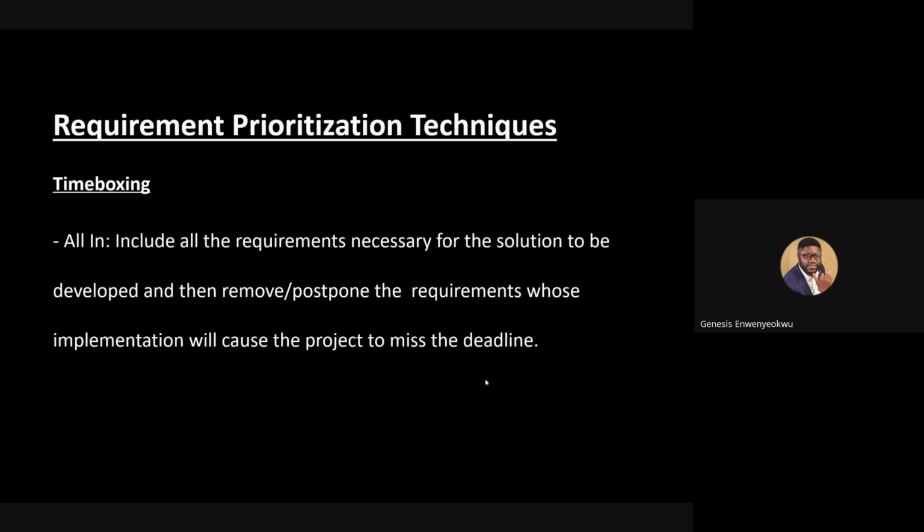In time boxing, it means that we are boxed or constrained by time. So if they tell us that this project is for 3 months, it means that we can't go beyond 3 months. And if we don't deliver the project within 3 months, the project has failed automatically. It means everybody can lose their job, right?